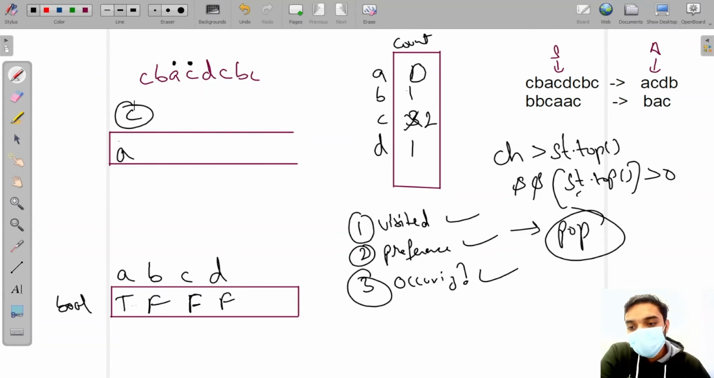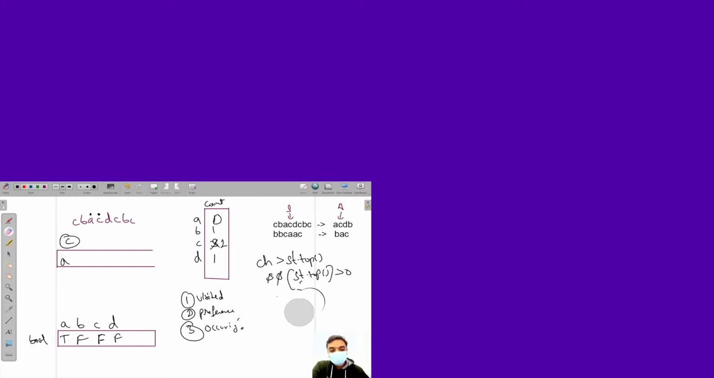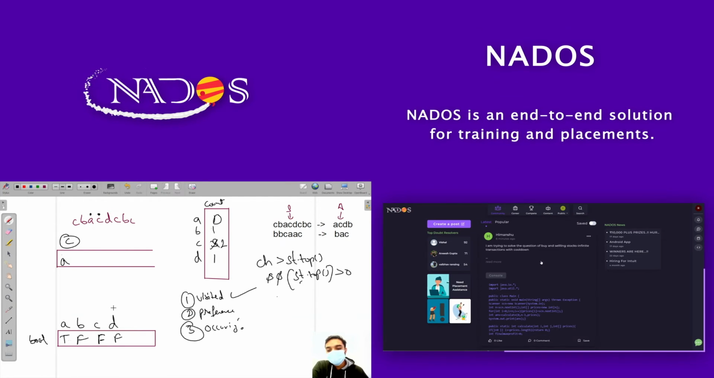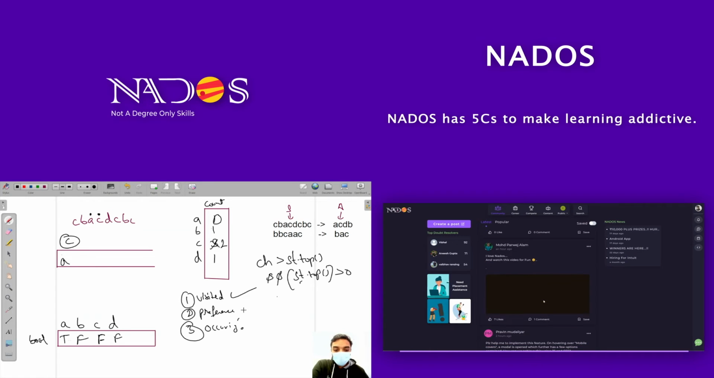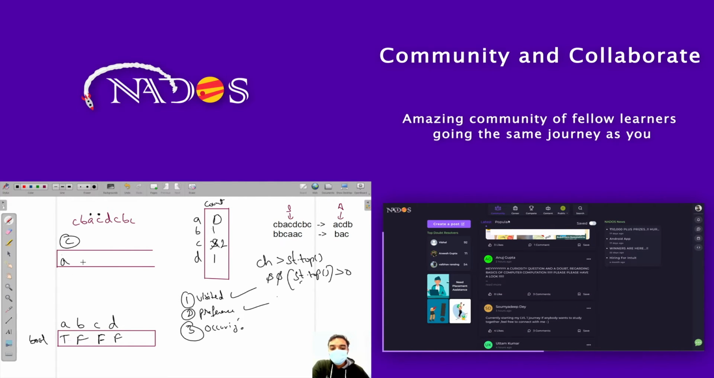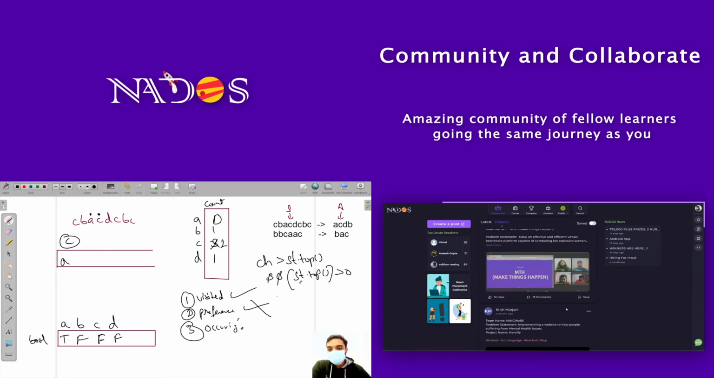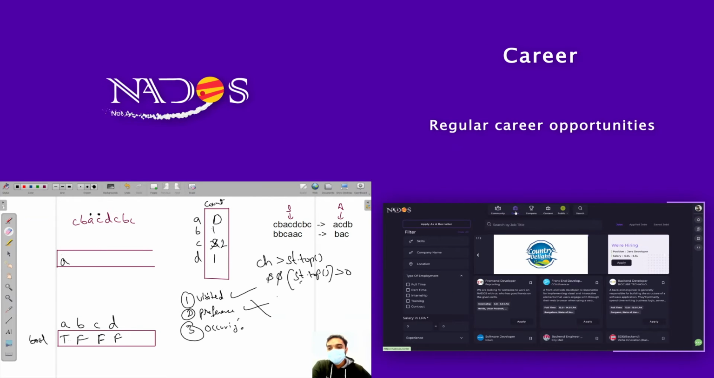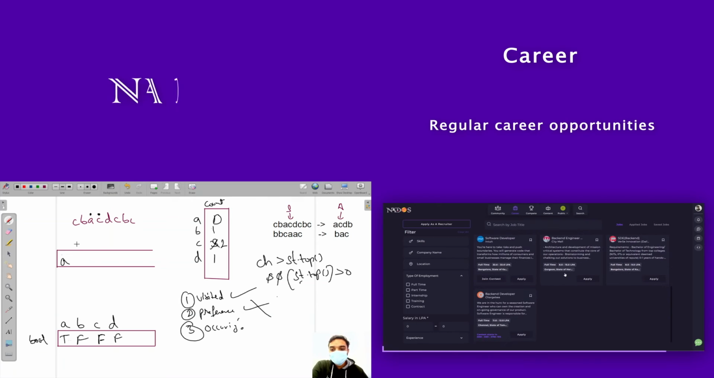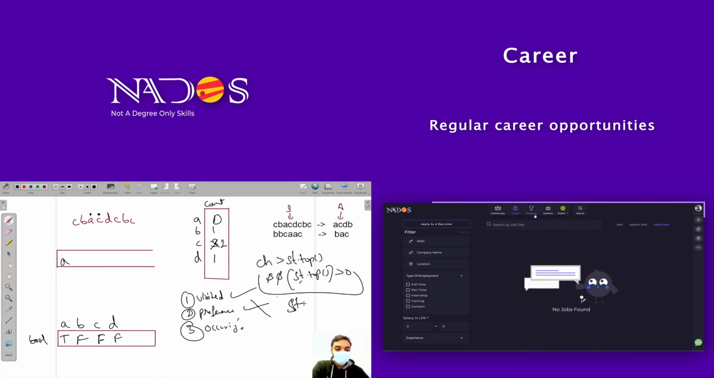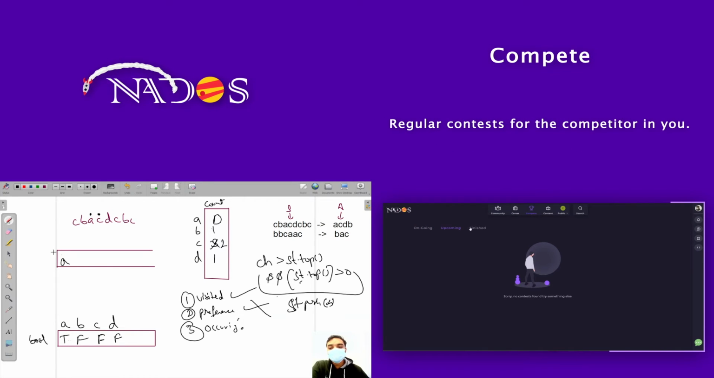Now firstly I'm going to check visited. Is C visited or not? It's not visited, that means it's fine, I can visit here. Now I'll check preference. Is C's preference greater than A? No, its preference is not greater than A, so C can't replace or be added. So what is the last option for C after checking all this? C has to push itself. The last option is, if there is nothing to pop, the character has to push itself.